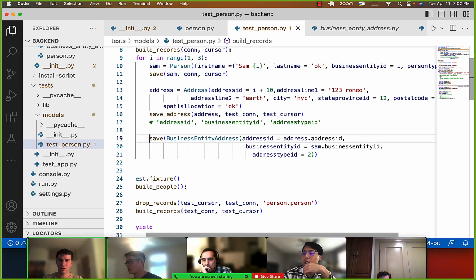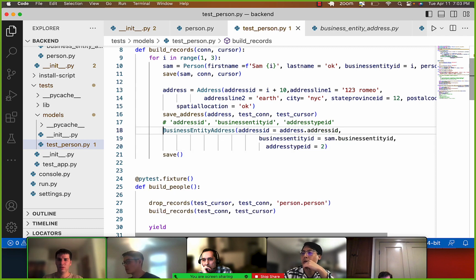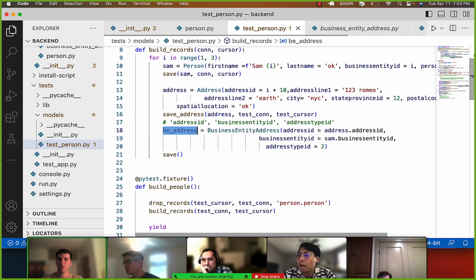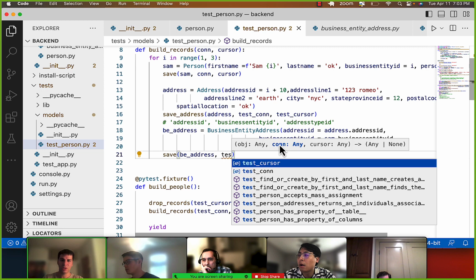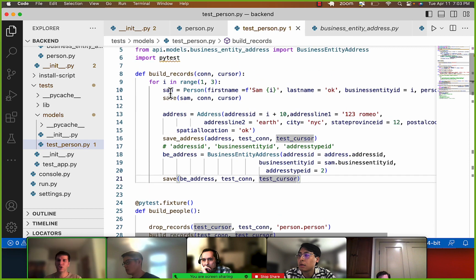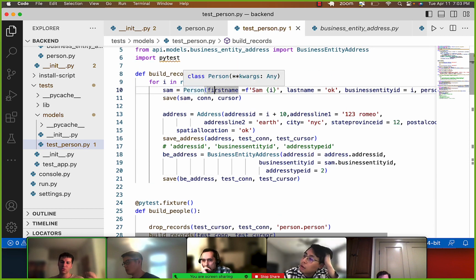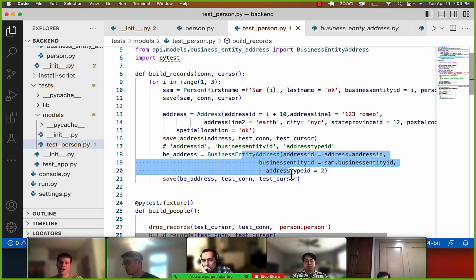So we're saving, just to make this more clear, here's my business entity address, and then we want to save it, and then also provide the test connection and the test cursor. All right. So again, just to reiterate, what we're doing in the setup is because we're testing that when I call person.addresses, it returns the related addresses. We need to associate addresses with a person. And the way we do that is not only by creating a person, but by creating an address and then associating the address through the join. So that's the setup you need to do.